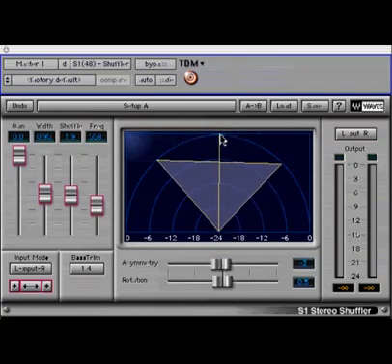Let's illustrate the controls on a mix. If you are not listening in stereo, please do so to hear the full effect of this example.